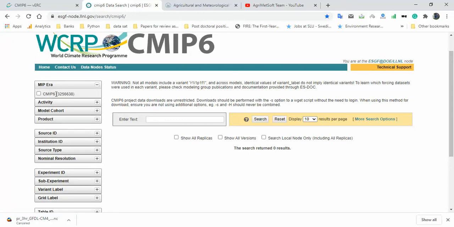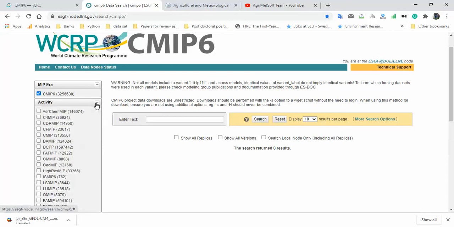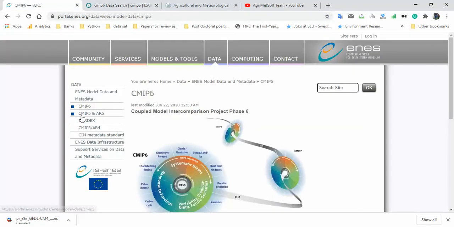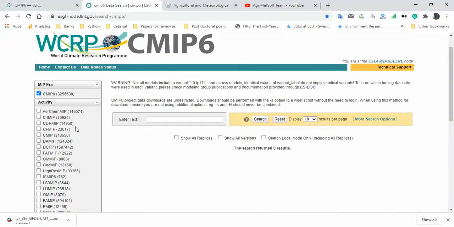There is one option here, CMIP6, so we select it. The other one is the name of activity. We have different activities here. If you want to know better about them, you can search in related websites such as this one. If you go to this link for CMIP6, we can find different items about activities and a better understanding of them.